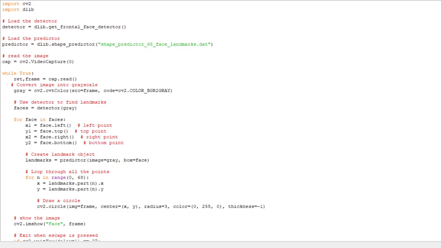Today in this section we are going to see the demonstration of facial landmark detection using OpenCV and the dlib library. In this project we are mainly going to detect facial features like eyes, nose, mouth and facial jaw. In this section I am going to run the code, explain the code in detail and show the output.